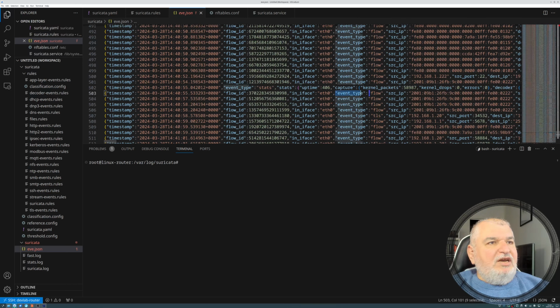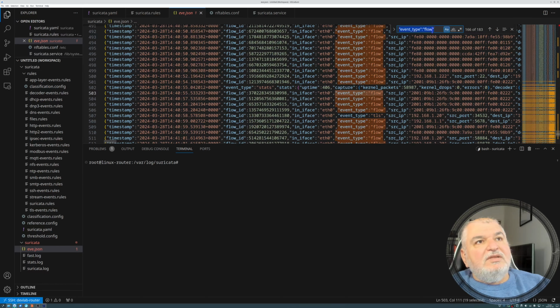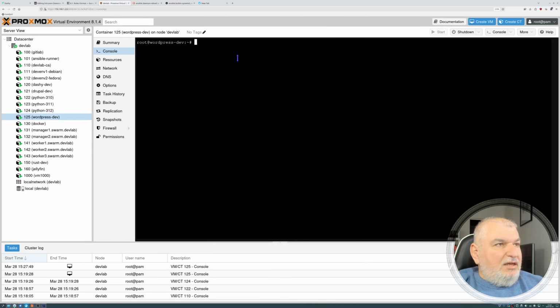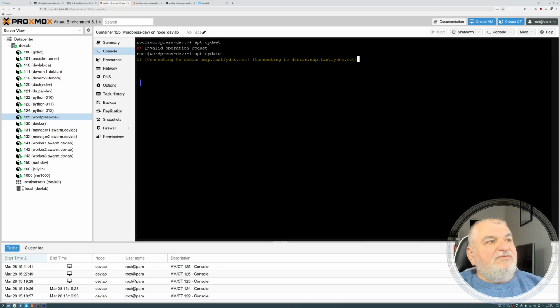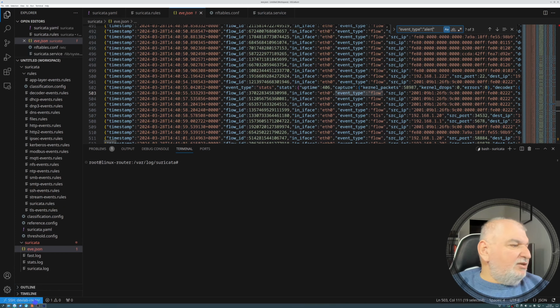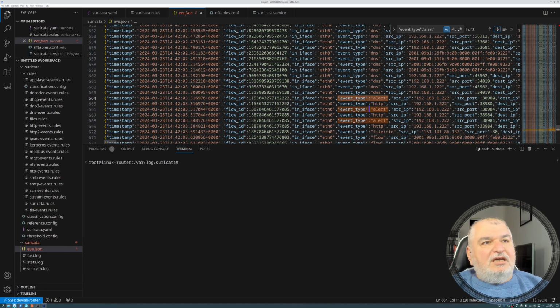And let's see if we have any alert right now. If we don't, we need to generate an alert. So I look for alert, and I don't have any alerts. So let's generate an alert in Suricata. I am logged into our WordPress development container. If I do apt update, there is some latency here because the traffic is going through Suricata for the first time, but we are able to update. Now, if I come back to Suricata and look for alerts, I see now I have alerts. So we managed to generate an alert now.